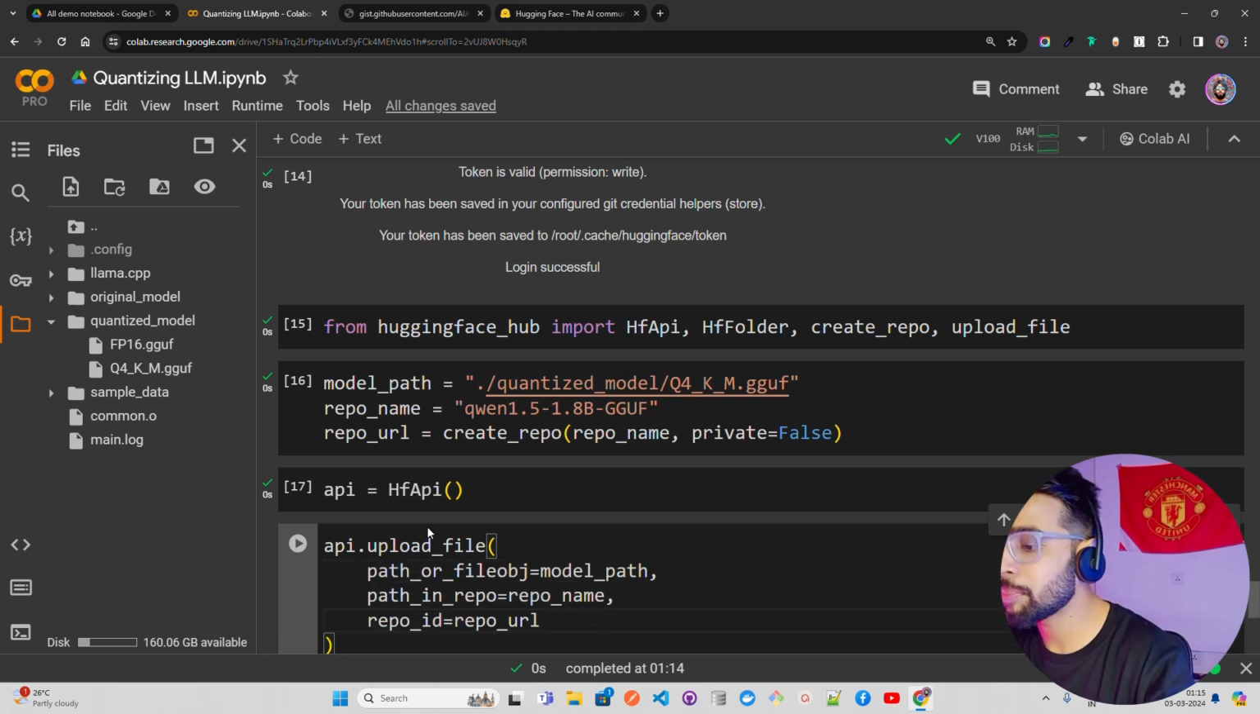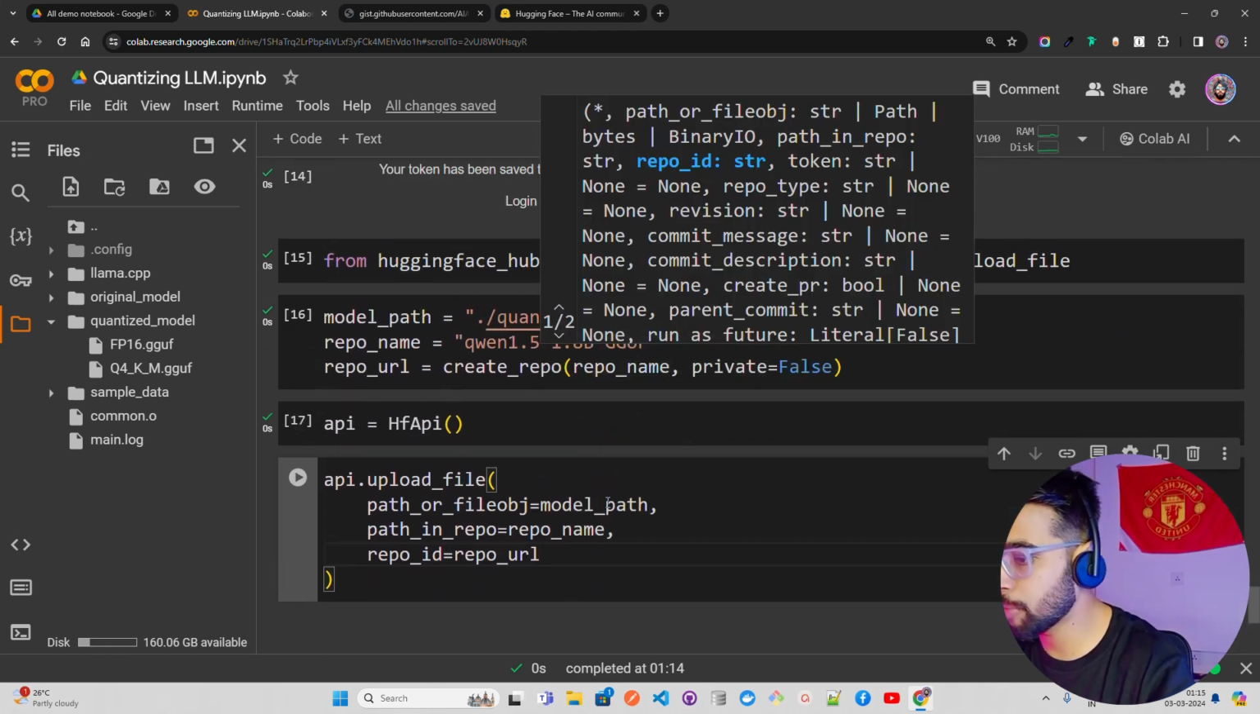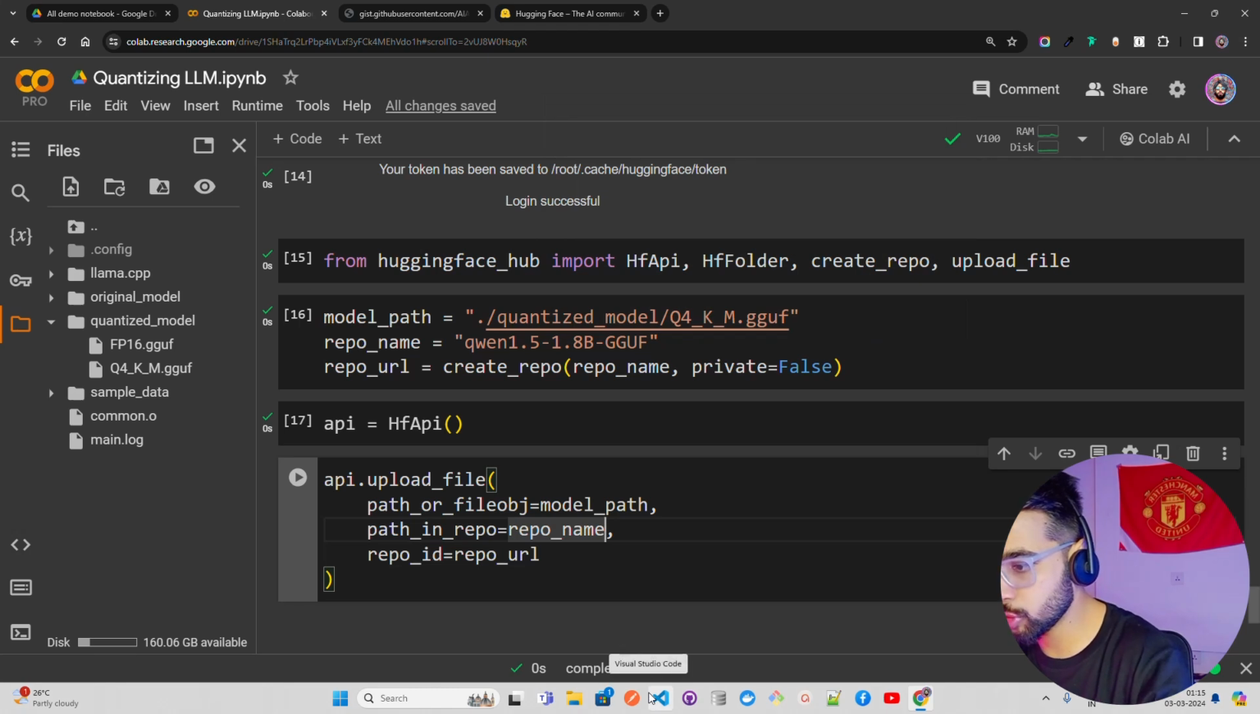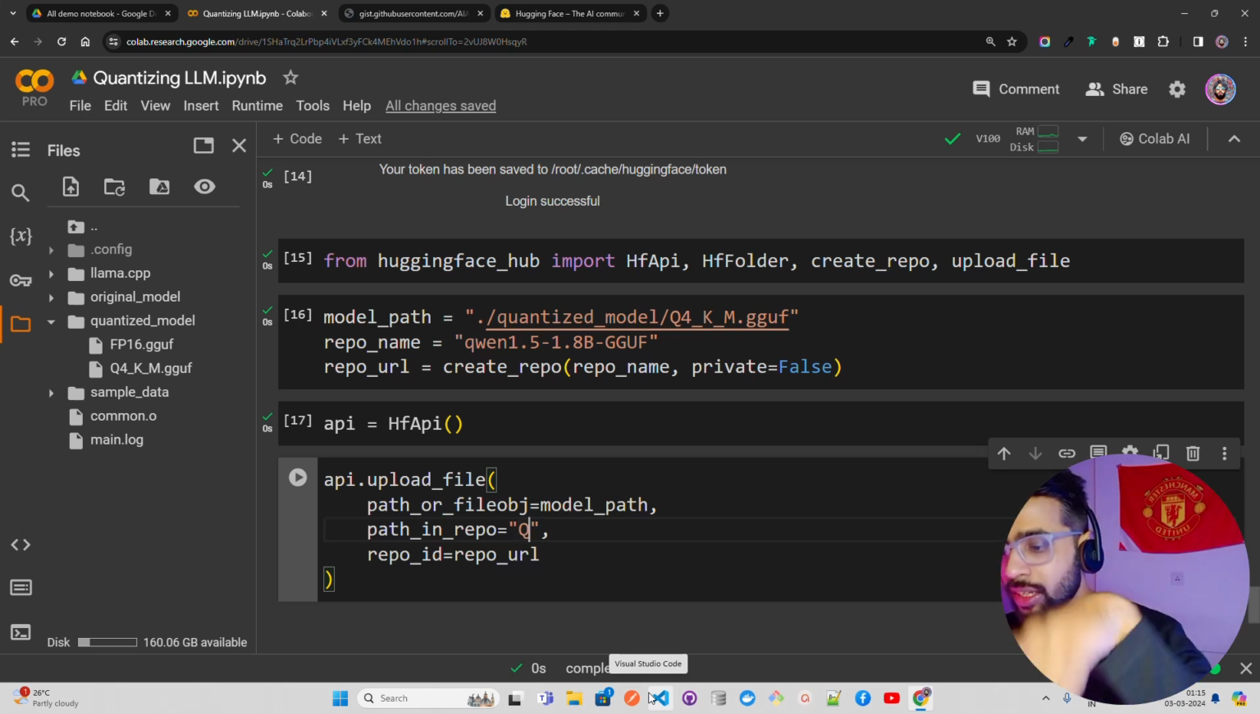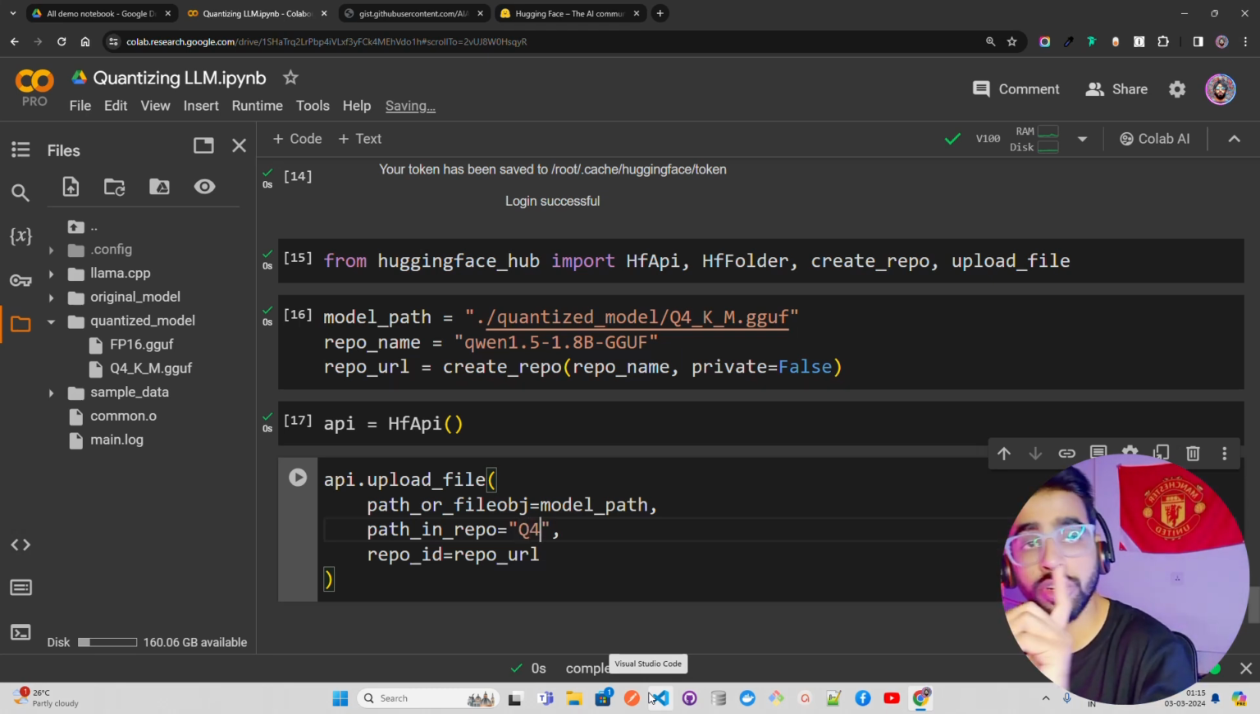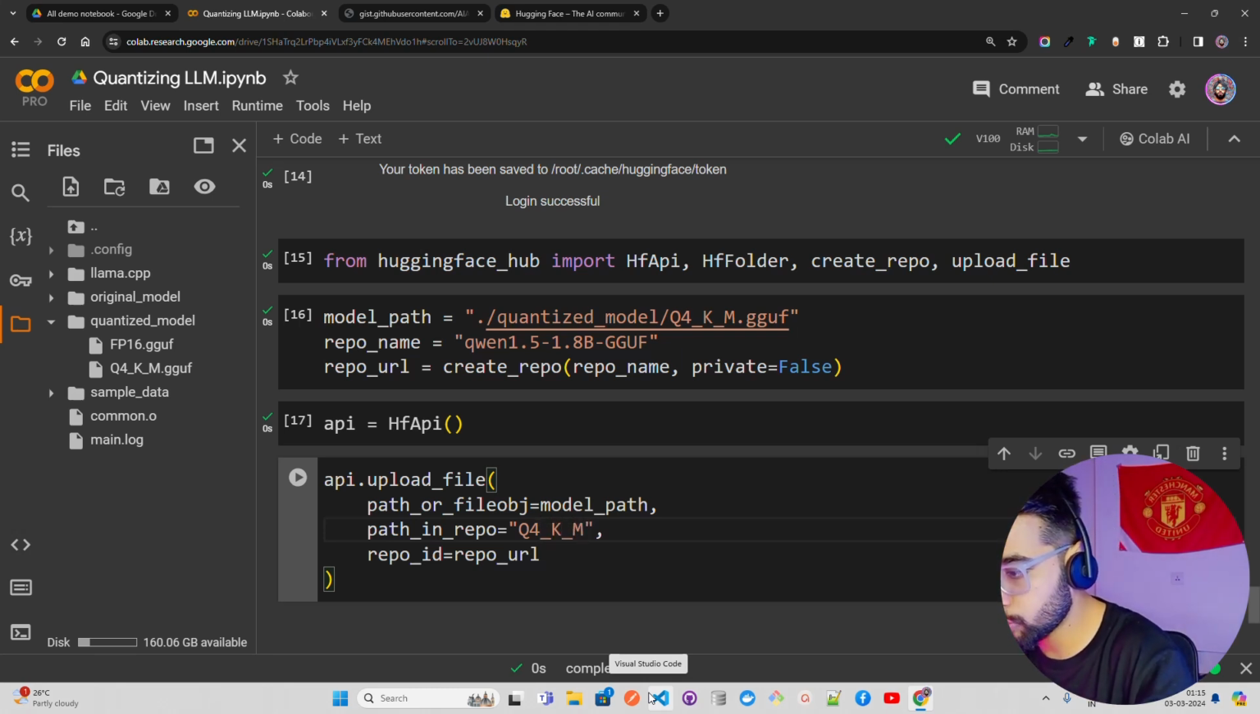It says path or file object, which is my model path. Then path in repo, which is like my model, which is Q4, because there can be other files as well. Now you can decide which file to put. Okay, GGUF, Q4KM, repo ID, and repo URL.